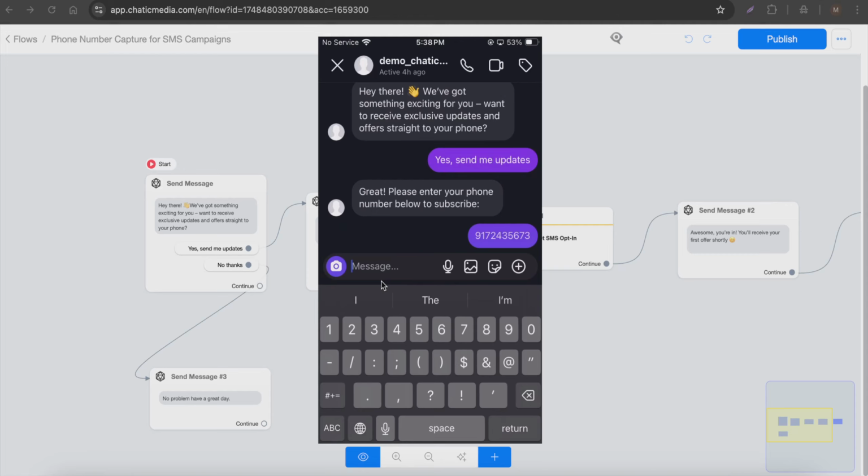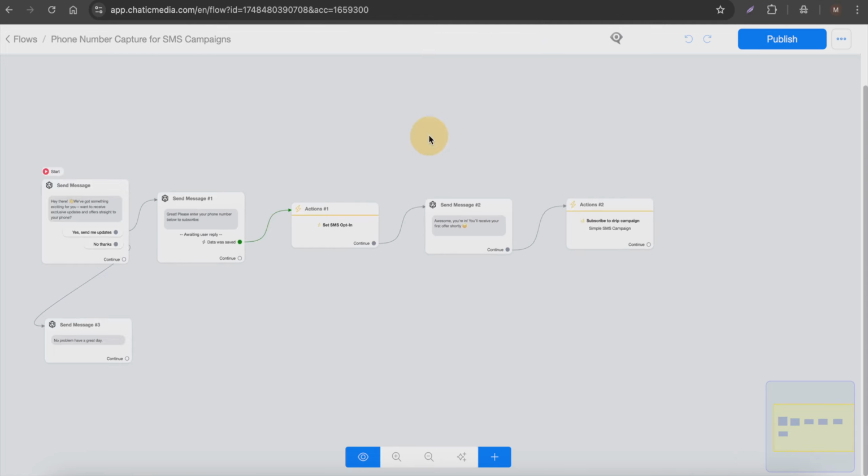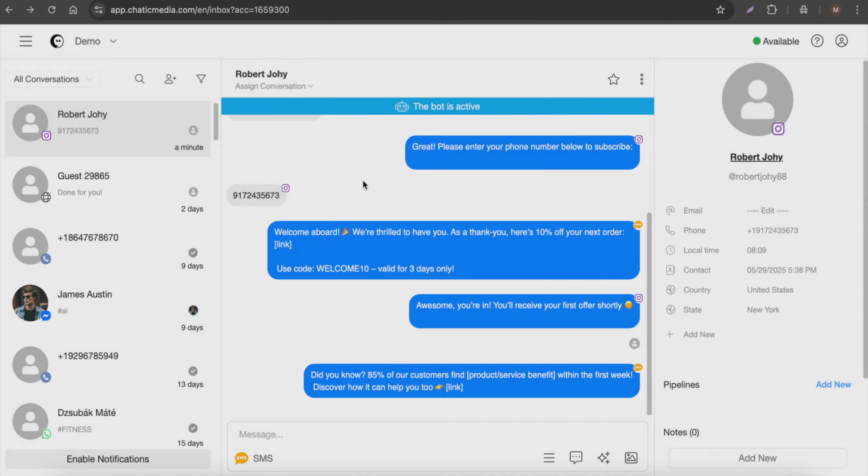Now it should send me this sort of confirmation message over here, and it should also subscribe them to the drip campaign. So this is the drip campaign. Start receiving those 3 SMS after a 1 minute delay. The first SMS will be sent immediately, and after that the second one will be sent with a 1 minute delay. This is the first SMS we set up, and here you see the second SMS as well. In another 1 minute it will send the third SMS to the customer.